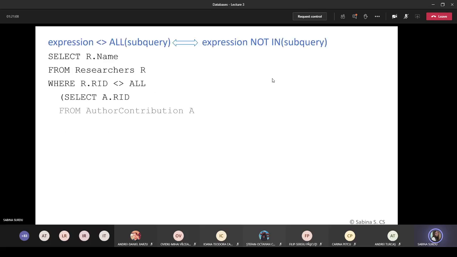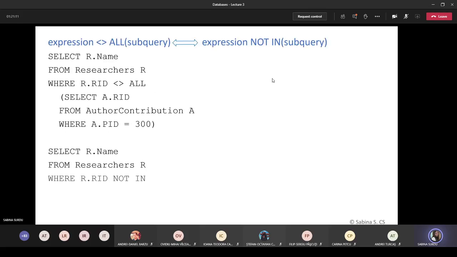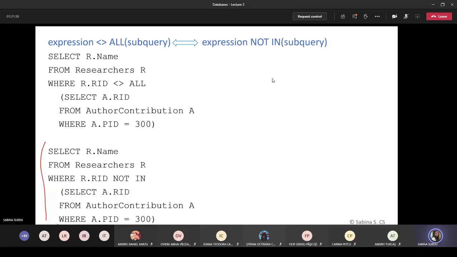All right, and then we have this equivalence: expression different from all of subquery is equivalent with expression not in subquery. So if you want to retrieve the names of the researchers who have not worked on the paper with PID 300, you can either say where RID not in, and here you have the set of researcher IDs from author contribution for those researchers who worked on the paper with PID 300, or you could say where researcher ID different than all, and you have exactly the same subquery.